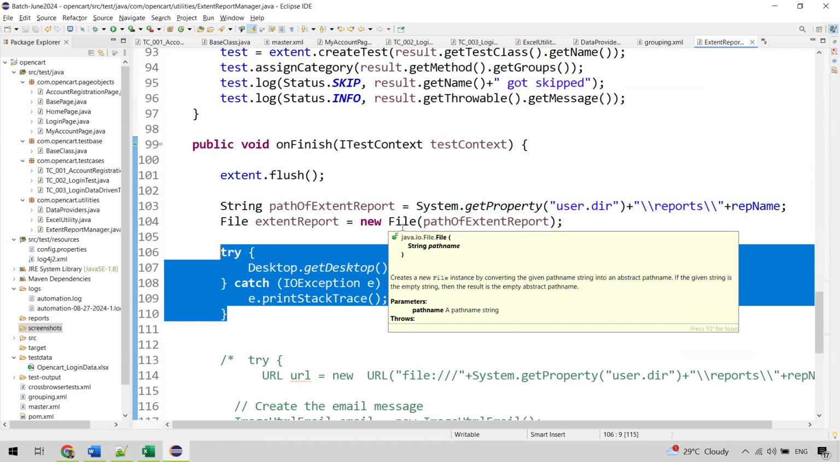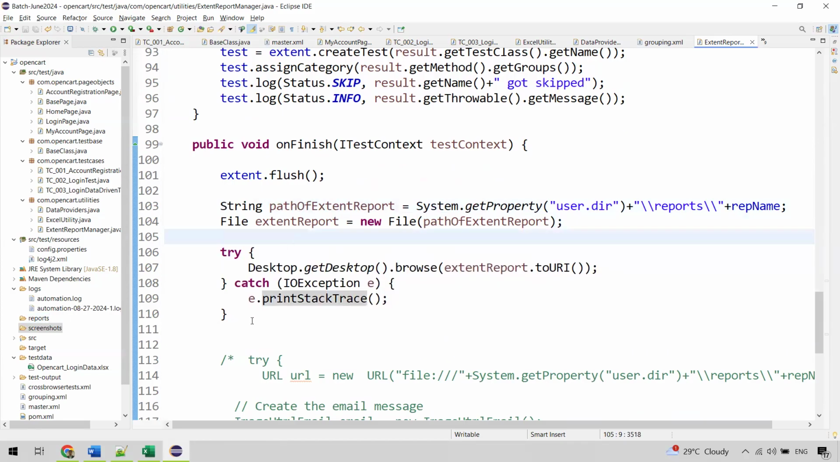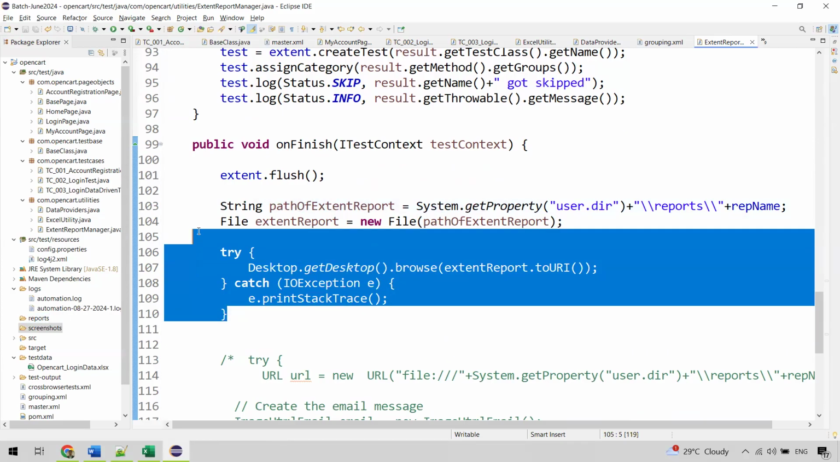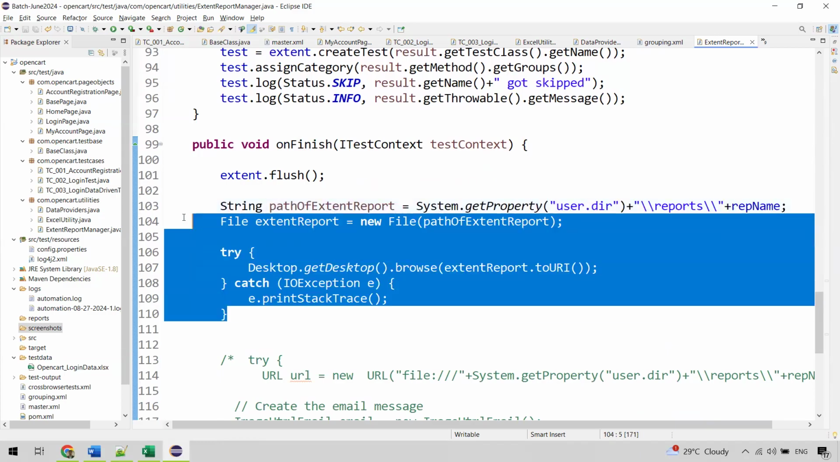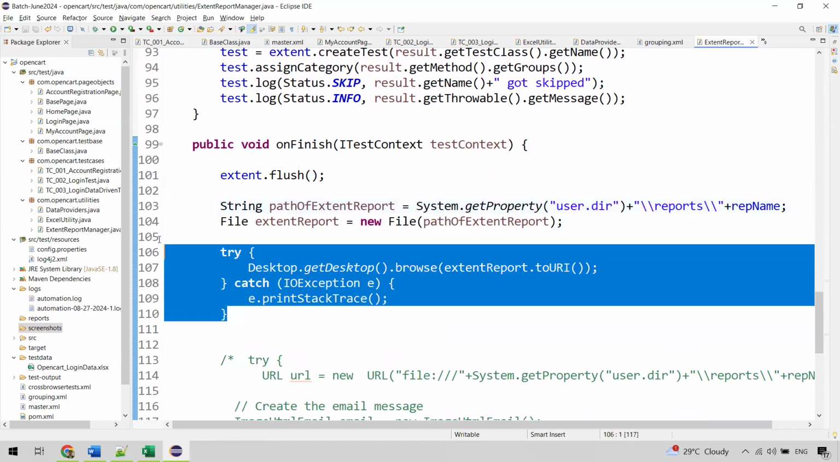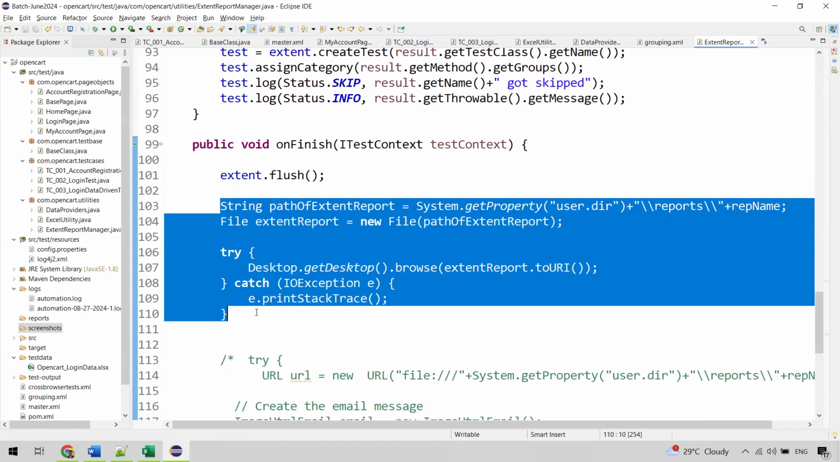So once your test case is done, what you usually do is refresh the report folder, and then right click on it and say open with system editor, right? So that part you don't need to do. Once the test case is run, automatically the report will be opened in your browser. That's the code for this. So for that reason, we have this code. So this is optional.